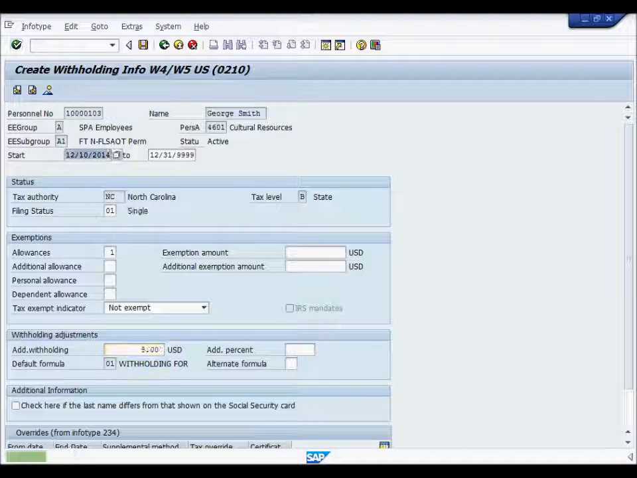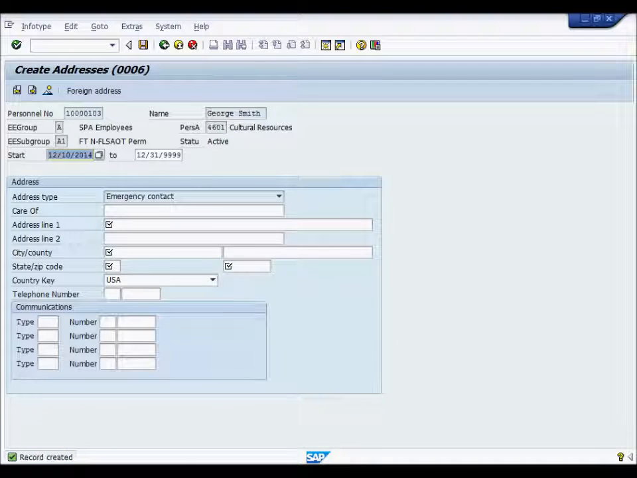Click Enter and save. Create addresses 0006. Enter both the emergency contact and mailing addresses for the employee. Remember, enter a mailing address only if it differs from the permanent address. Click Enter and save. Click the Next Record button to continue.